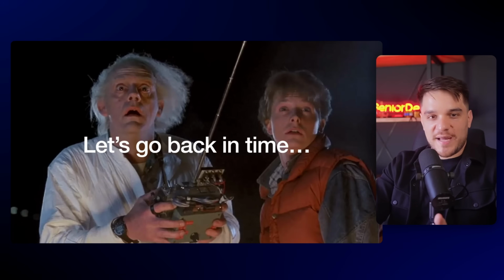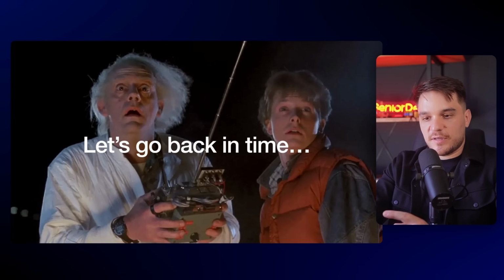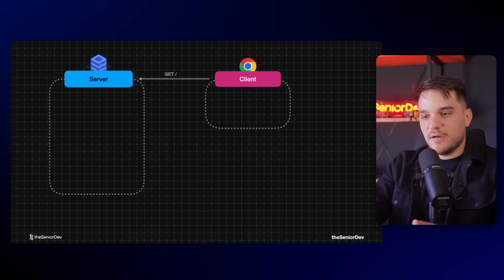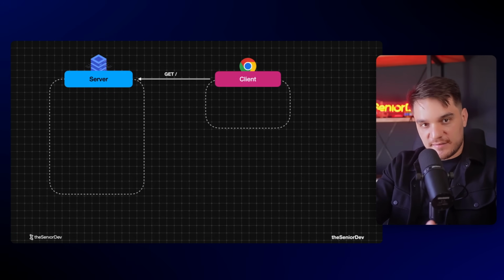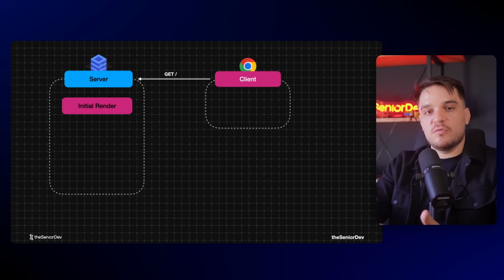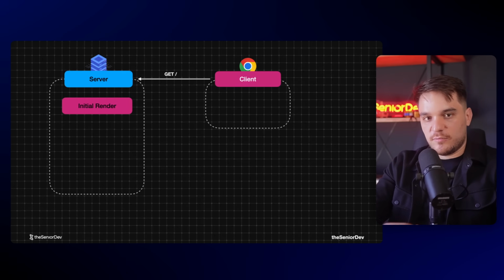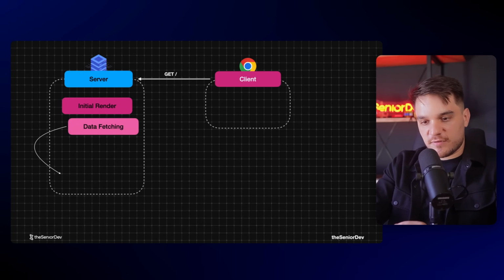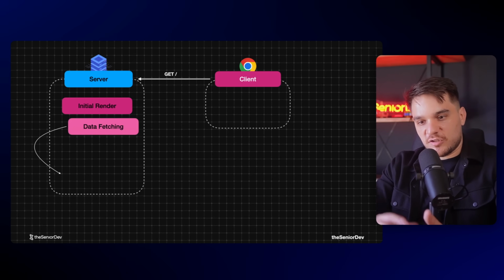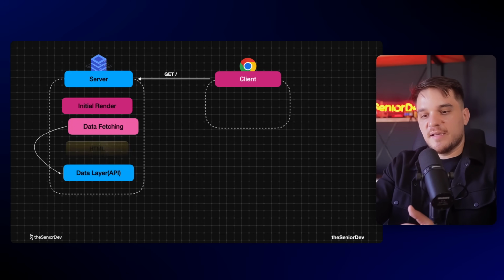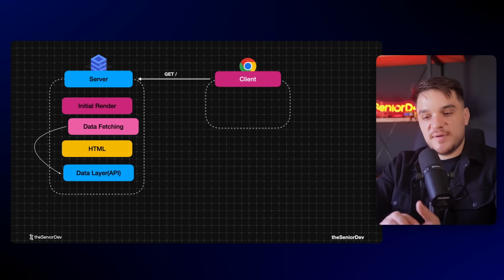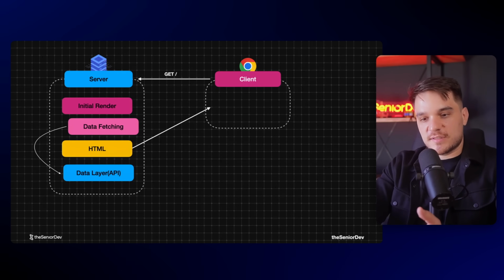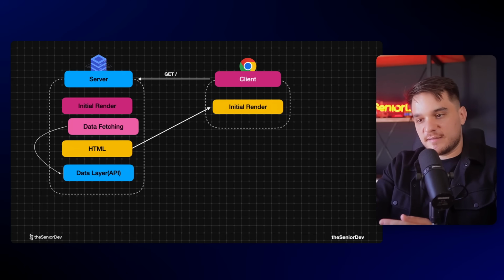To solve this, let's go back in time, and instead of rendering on the client, we go back to rendering on the server. And so basically on our server, whenever the client tries to get our web page, we will do the initial render on the server. We will actually run React or whatever framework you're using to render on the server. And then we will do the data fetching from the server to the database and then get that data and finally pre-render our full HTML. So we move this rendering effort to the server and then finally we send it to the client.